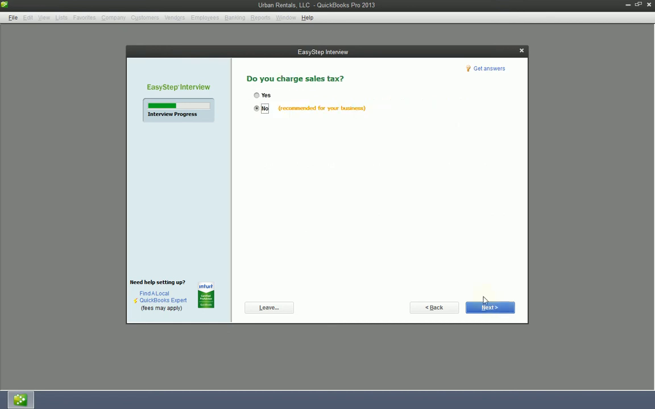So let's click next. Do you charge sales tax? This is going to depend on your state. In my state, Ohio, I do not charge sales tax for rental real estate, and I believe that most states are the same. So for most of you, this is going to be no. And I would suggest looking with your local state taxing authority, sales tax authority, to see if this is the case or not. But for my state, Ohio, it is no, and I believe it's very similar, if not the same, for most states across the country in the United States.